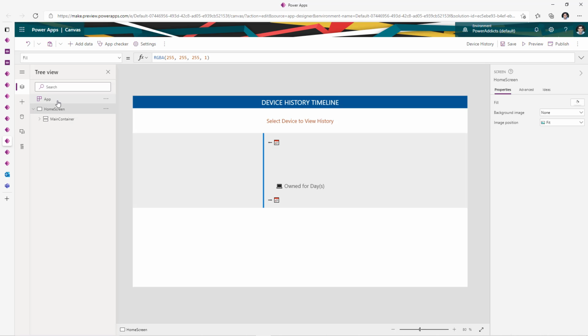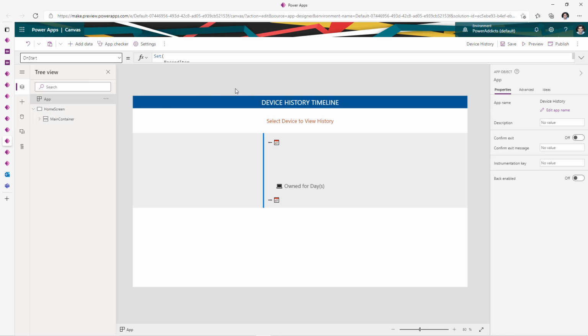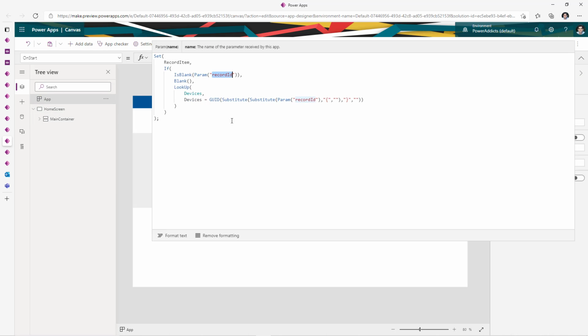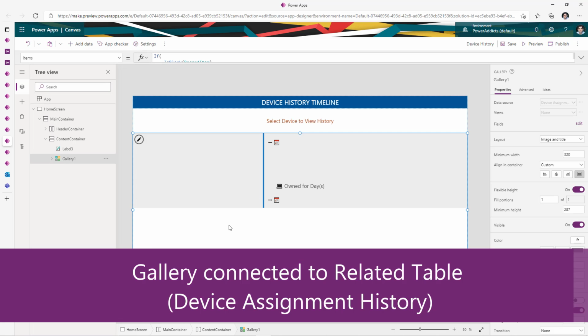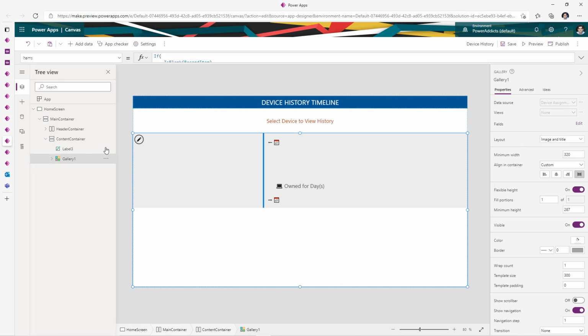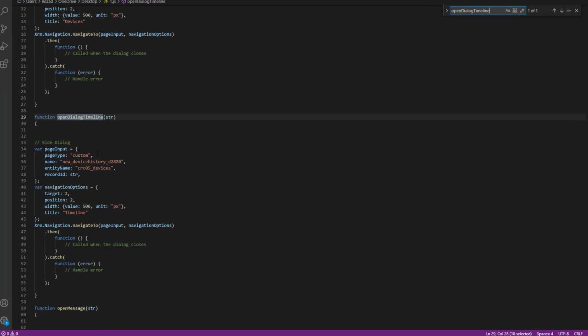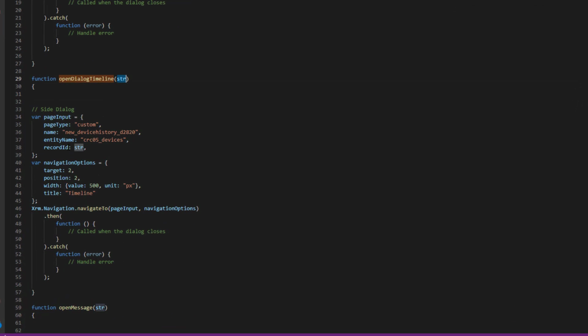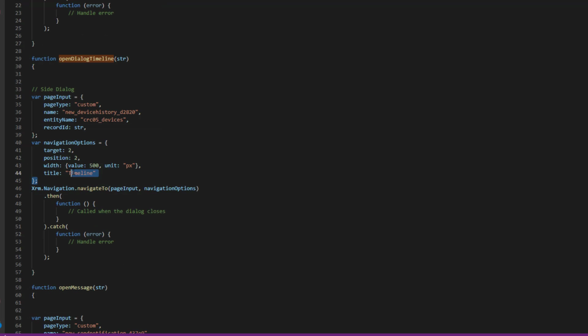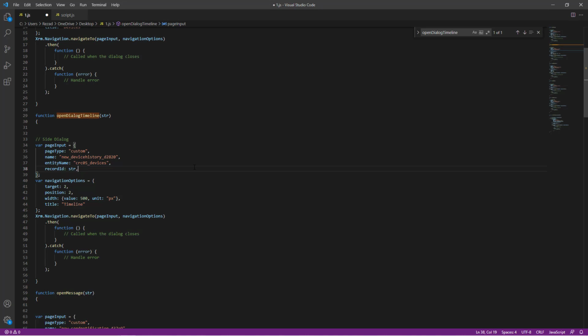For my second canvas page, which was the device history timeline that opens up in the side panel, once again I wanted contextual information. I'm reading that parameter right here. I have a gallery here that loads up the timeline. I have the command device assignment history. Here I'm calling a function called open dialog timeline, once again passing the record ID. If we look at this specific function, once again I have a variable. I'm loading it right here inside the page input variable, and this will load as the side panel. So here are the options for the side panel. All of this is available in the documentation.